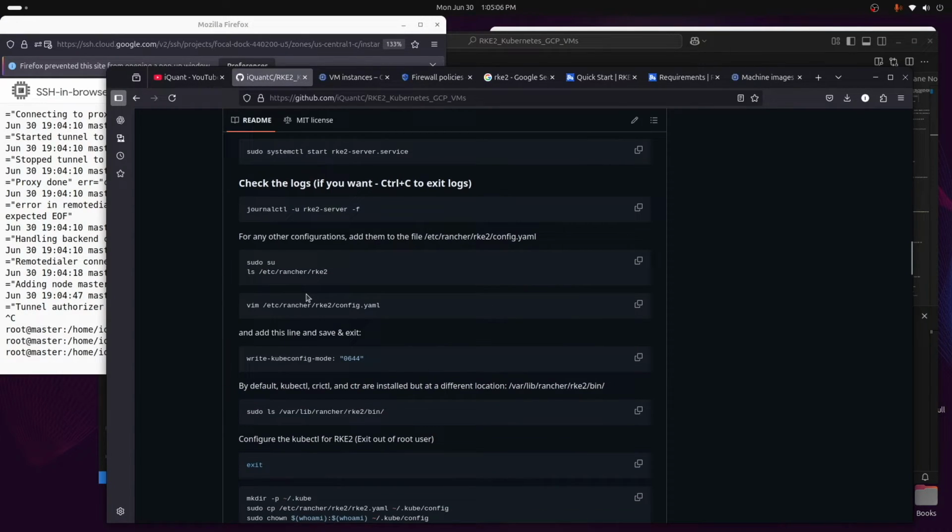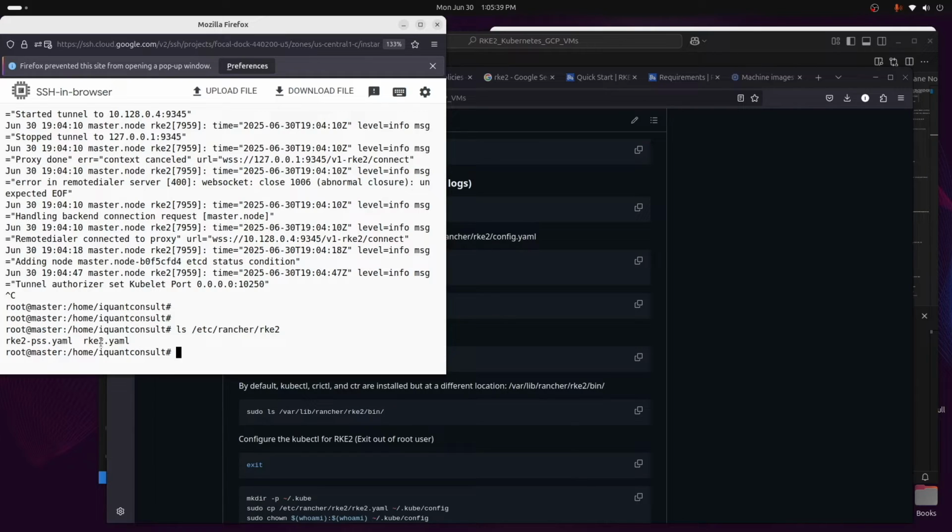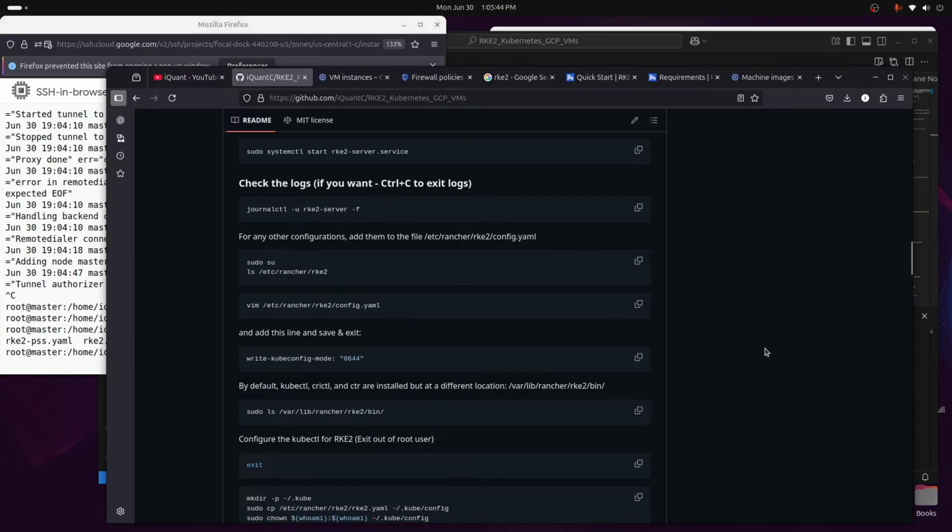Now, there are some changes that we need to make. We need to make sure that the kubeconfig file for our RKE cluster is readable by our user. That is some other configuration that you may need to do while setting this up. Of course, we are currently the root user. Let's check to see if this directory is available. Yes, it is. And there are rke2-pss.yaml and rke2.yaml files in there. We need a config.yaml file in that same location.